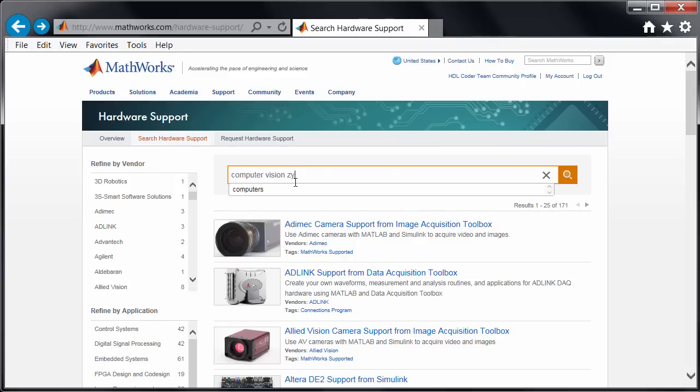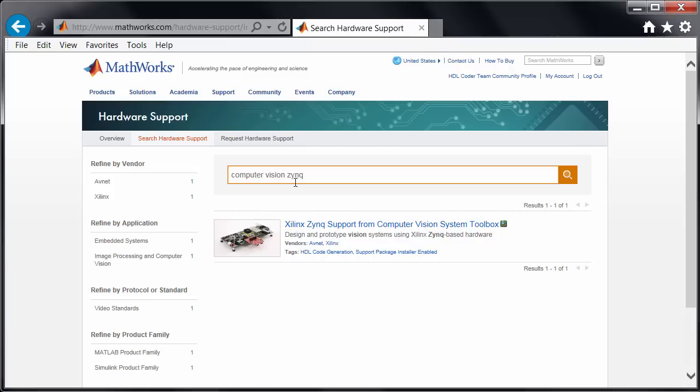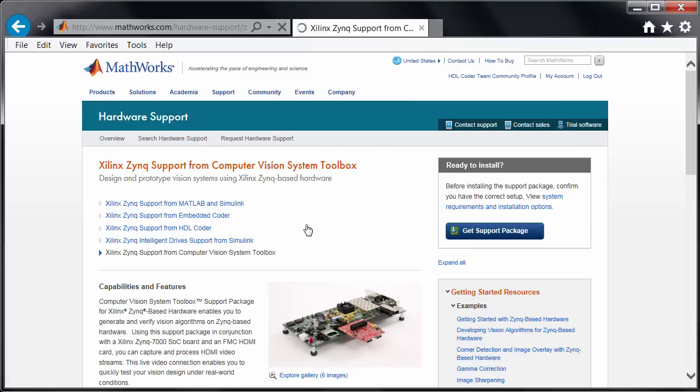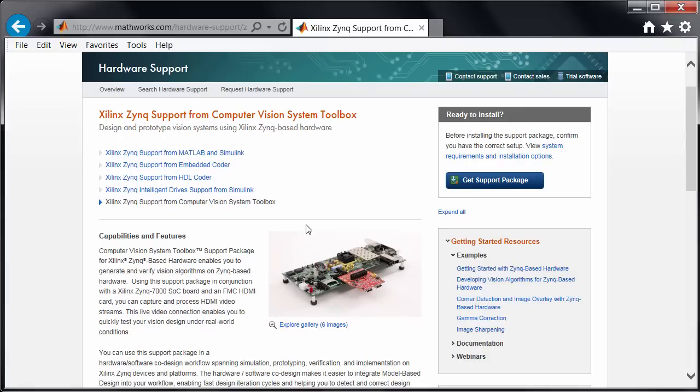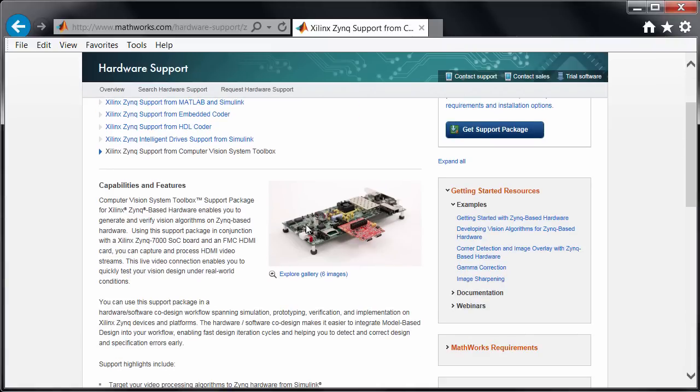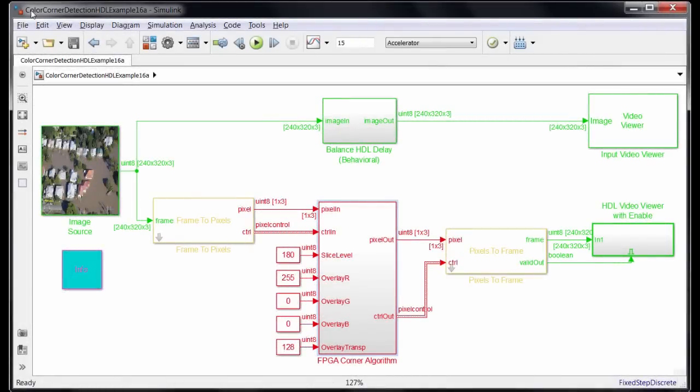This is a hardware support package that you can download if you have Computer Vision System Toolbox. To find it, just go to mathworks.com/hardware-support. What this provides is essentially the board and system level context to target our design to the FPGA fabric running on it so that it can process live HDMI video streams from the camera connected to the FMC HDMI card.